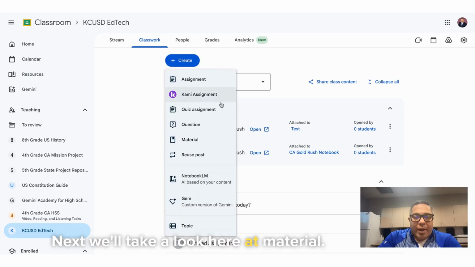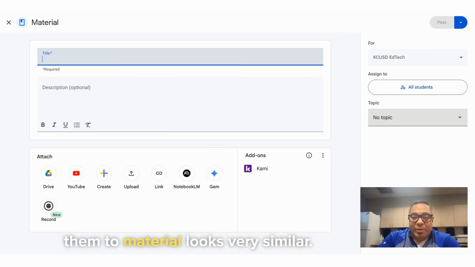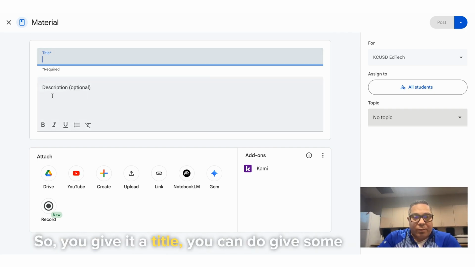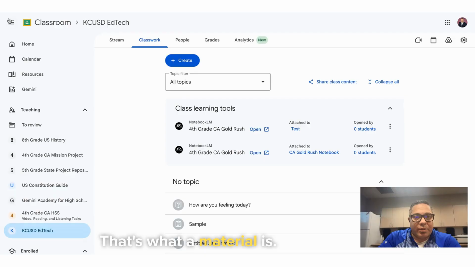Next, we'll take a look here at material. Material is when you want to share something with students where you don't want them to actually respond to it. You just want to share a link or a resource for kids to access. When it comes to material, it looks very similar, except you just post it. It's not assigned, so you're not going to collect or give them a grade for anything. So you give it a title, you can give some instructions, and you can add all the same things here. You just want them to be able to access it. That's what a material is.